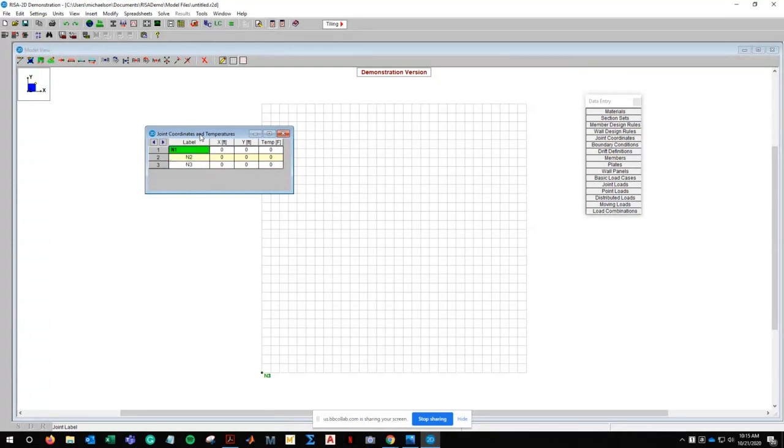I'm going to go ahead and label the joints A, B, and C, so I'll turn on my caps lock and type A, B, and C. I'm using my arrow keys to go back and forth between the cells. You can use your arrow keys or you can click. I find it a little easier to use the arrow keys. Then we just define the X and Y coordinates of those points. Point A is 0, 0. Point B is 30, 0. And point C is 52, 0. Again, I just use my arrows to move around.